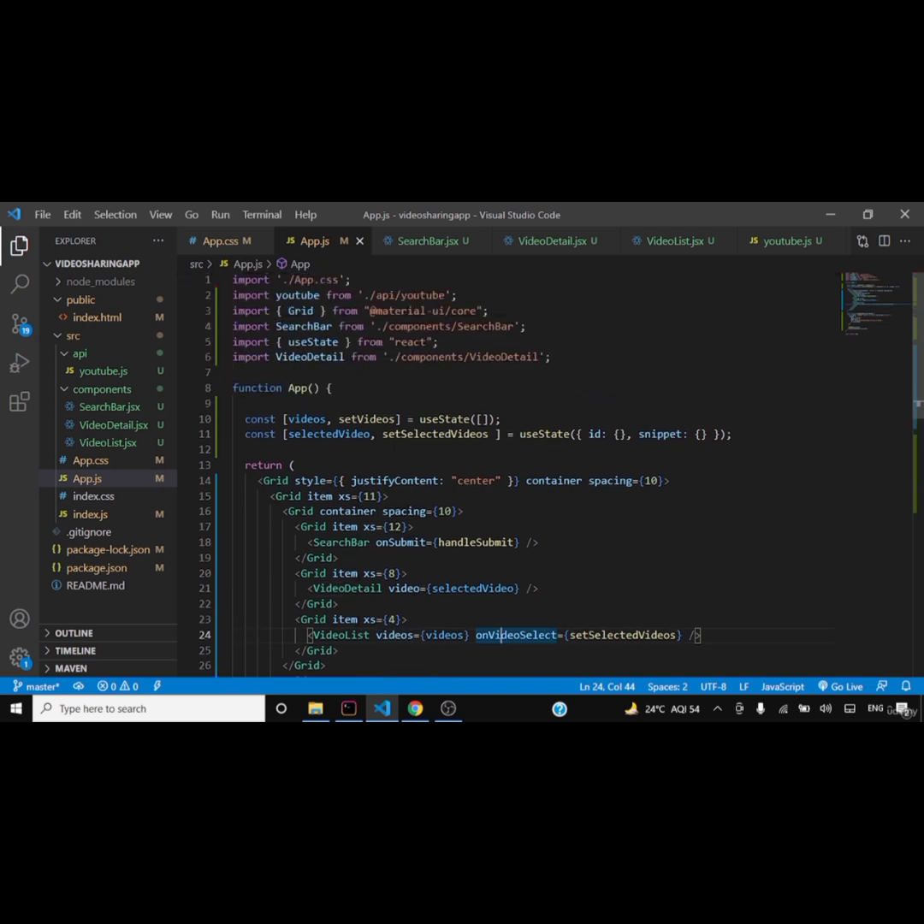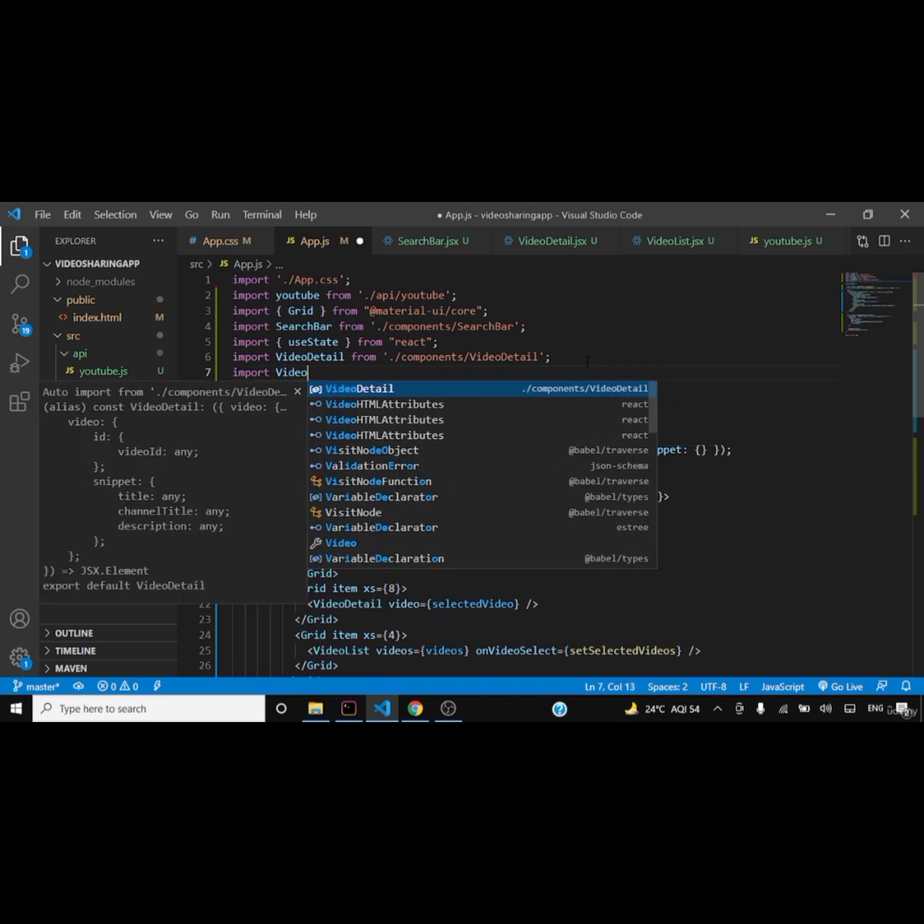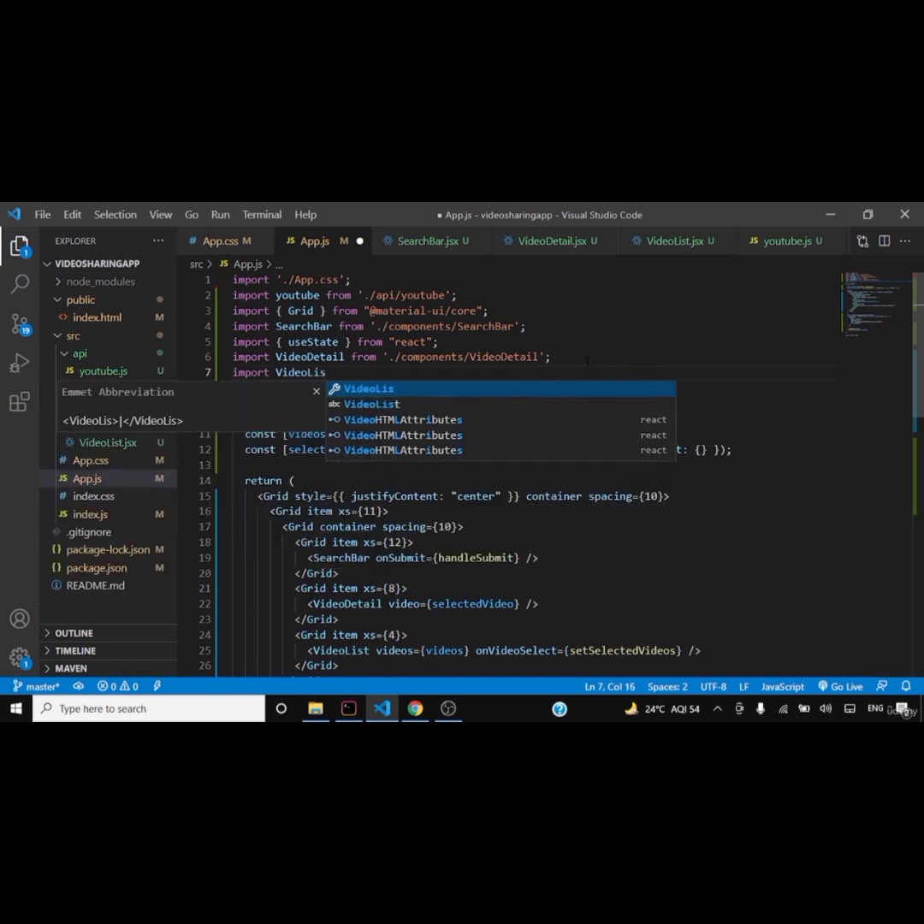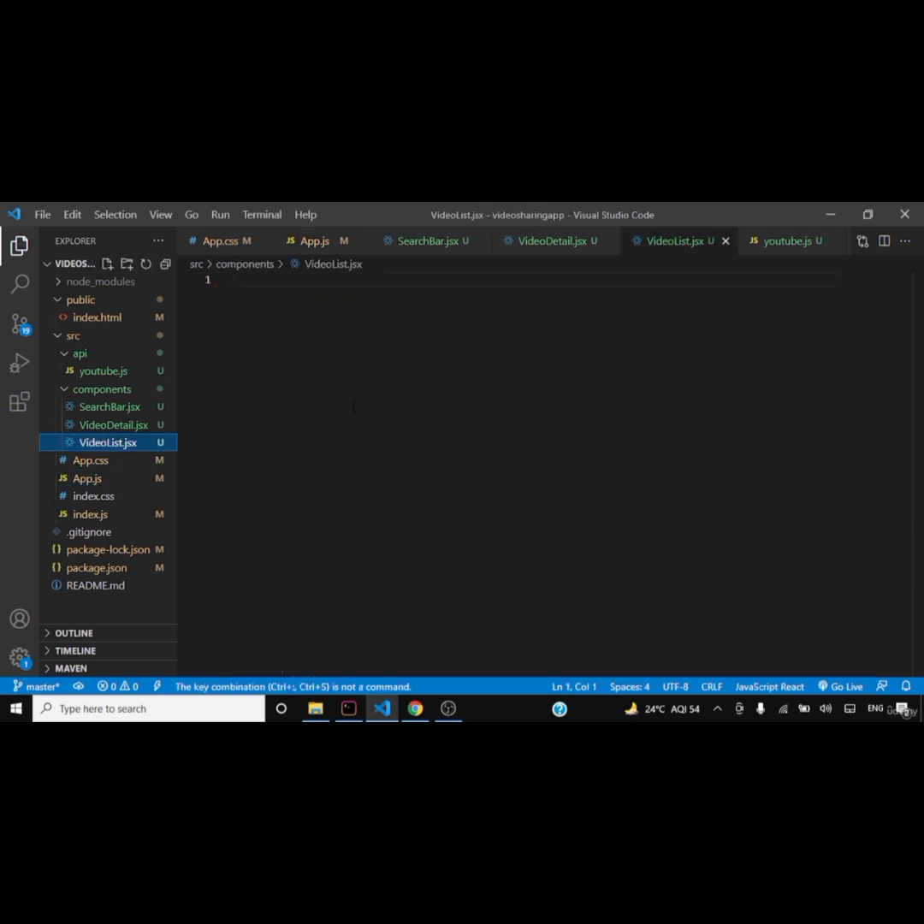So now we have to import the video list. Import video list from /components/video list. So now go to video list.jsx.